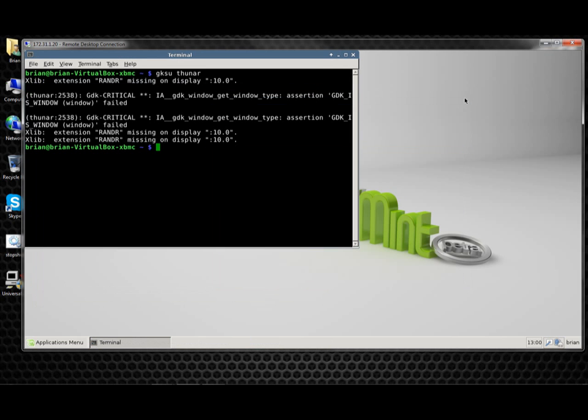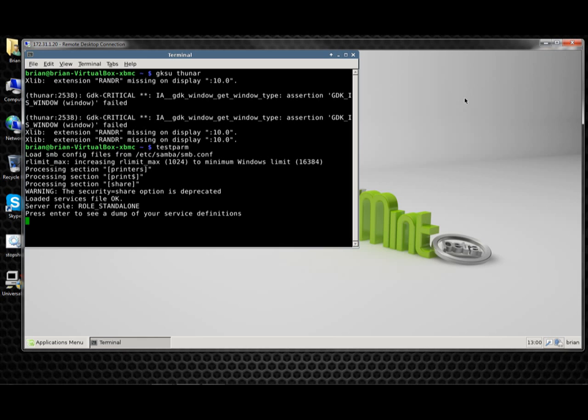Alright, back to the command prompt. There's a command called testparm. It means test parameters, and it's going to run a quick audit and make sure that everything you've got is okay. Again, the warning, security equals share option is deprecated. Don't worry about that.